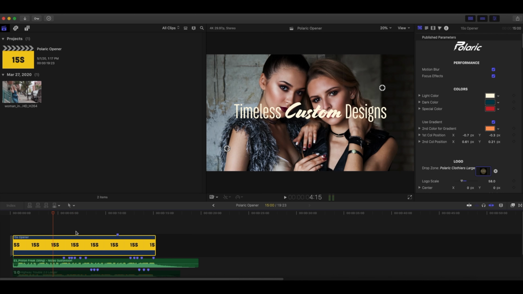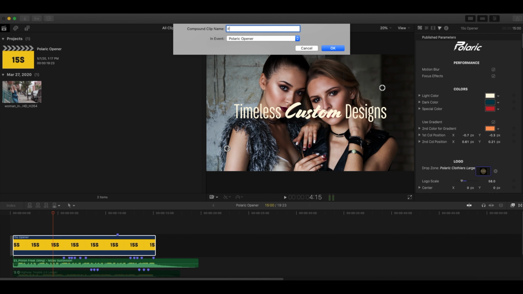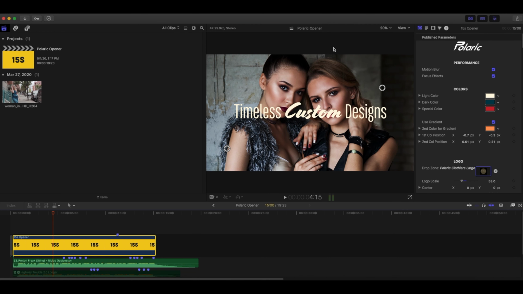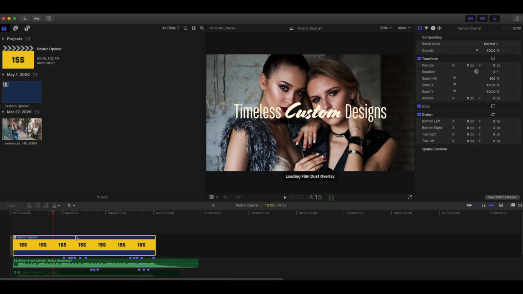So the trick is, what we're going to do is actually create a compound clip. Now, before you go ahead and do that, try to have some text and images and things in there, kind of similar to how you want it. Now, you can go back and make more alterations and customize it further, but it's best to have a good chunk of it in there beforehand. So I'm going to right click and create a new compound clip. I'm going to call this a fashion opener. Click OK. So I've created a compound clip.